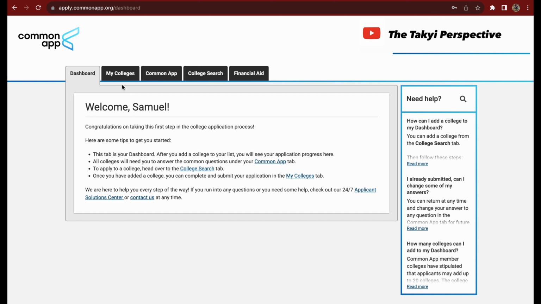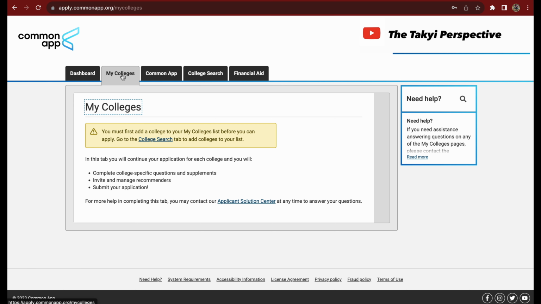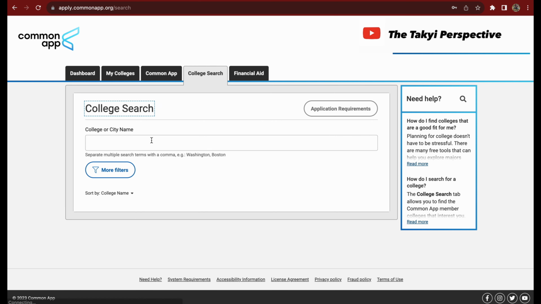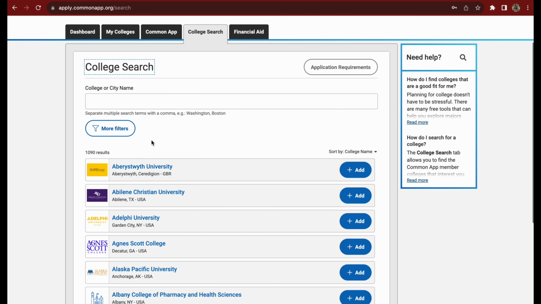When your dashboard opens like that, go to my colleges. So when you go to my colleges, you go to college search. When you go to college search, they have a lot of colleges or universities here that you can go through and check if they accept or don't accept recommendation letters, standard test scores, or if they've waived their application fee.